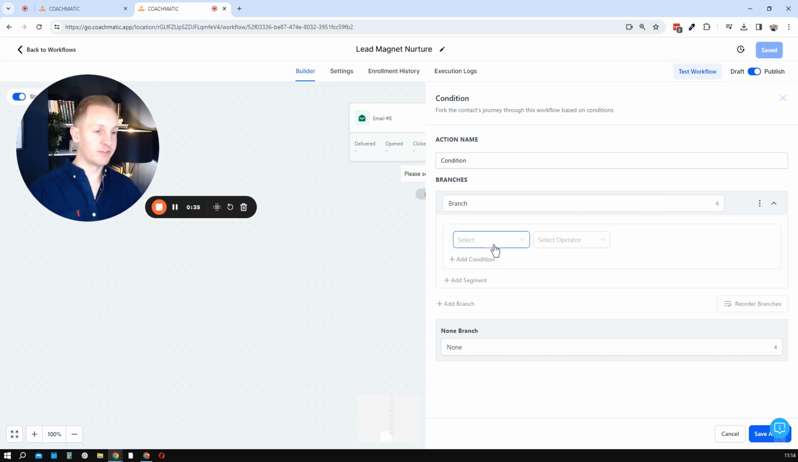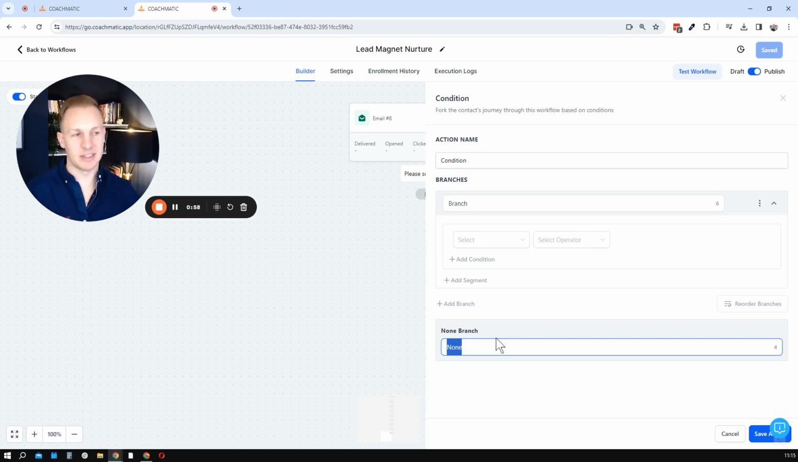From a user interface perspective, it is now a lot easier to utilize, and you now have the ability to update the non-branch. That used to be really annoying because you weren't able to update that. It used to just say none, which didn't make sense. If it was something like, has the person filled in this form, and it was either a yes or a no, you couldn't change it to no. It would just be none, which kind of makes sense still.